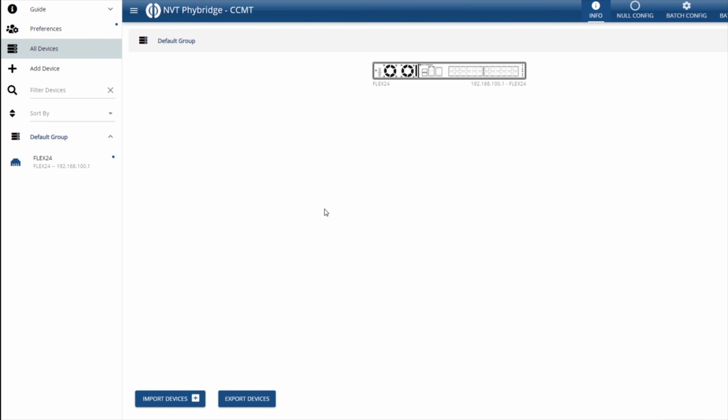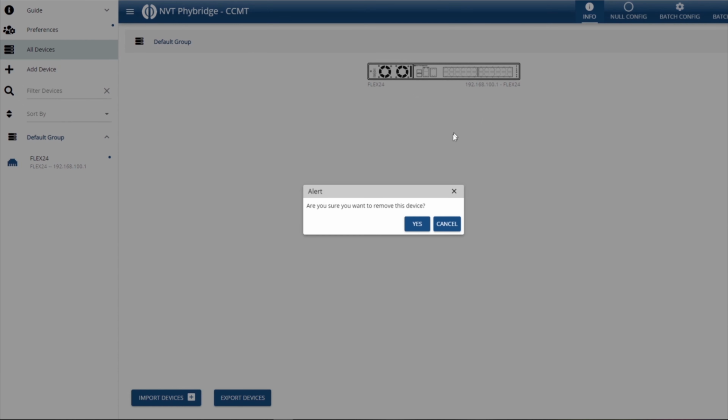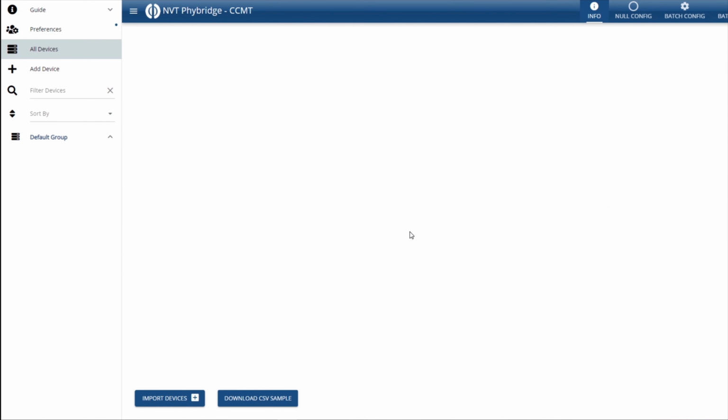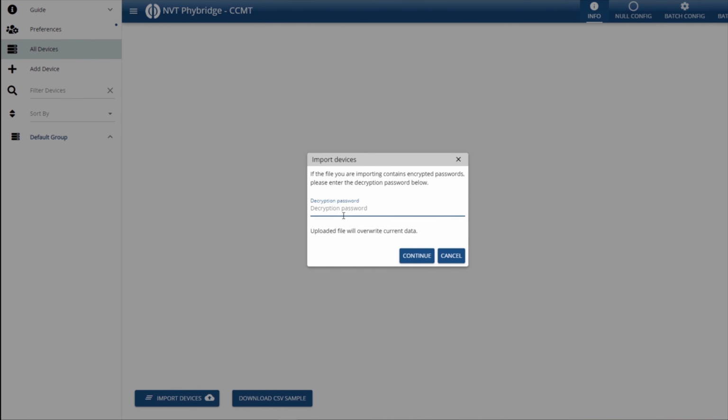Once this is done, if we ever lose the switch's information, we can then import the CSV file back onto the CCMT client to retrieve our information. We can now delete the switch and show us performing this task. Right-click the device, delete it, then import the CSV file using the encryption password we had set up earlier. And within seconds, our switch has been recognized by the client and we are back up and running.